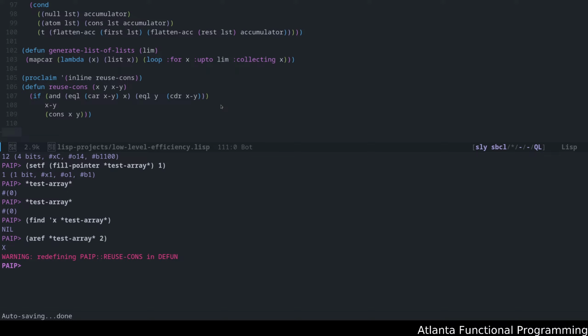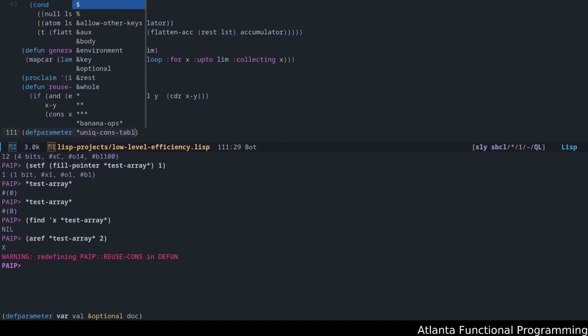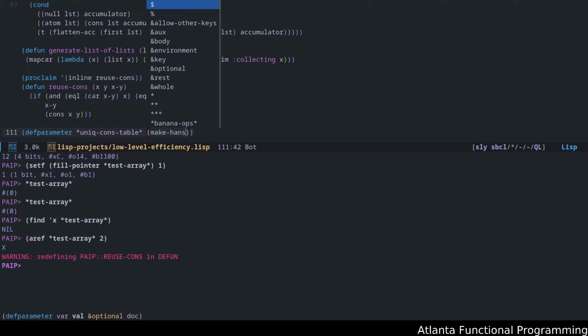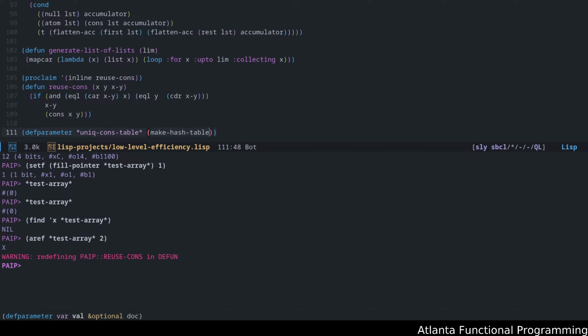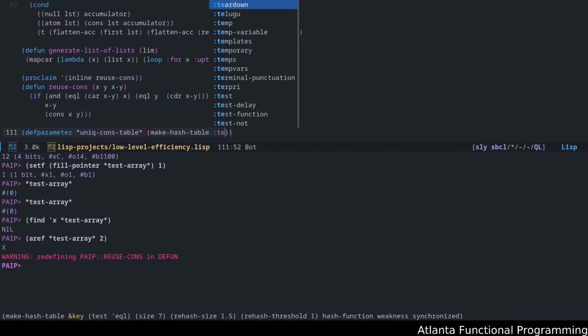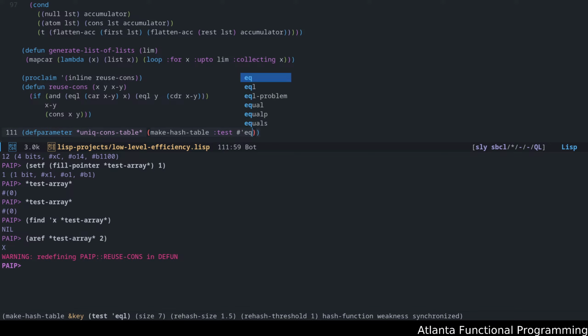Okay. The way you could do this, and this is the one thing that I wanted to bring up, the way the book actually addressed this is by doing the following. First, they created a unique cons hash table. Okay, so make-hash-table. And what this is doing is, for folks who want to know, it uses EQ equality for checking the key.